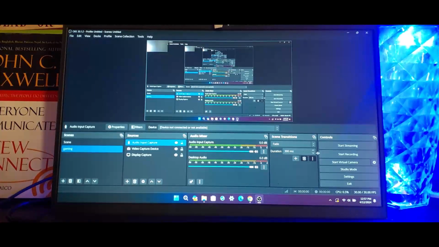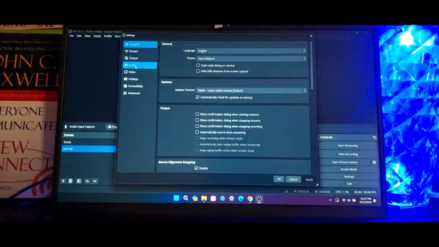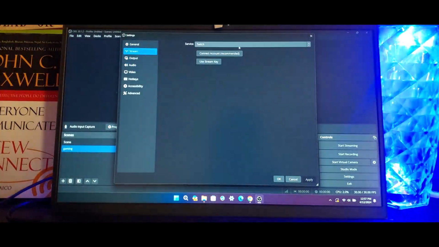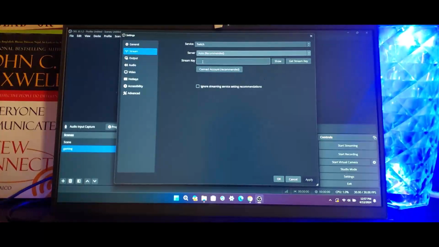Once you do so, head over to settings here under controls, and then go into the option that says stream, select Twitch, and click on use stream key. Now remember not to share your stream key with anyone.